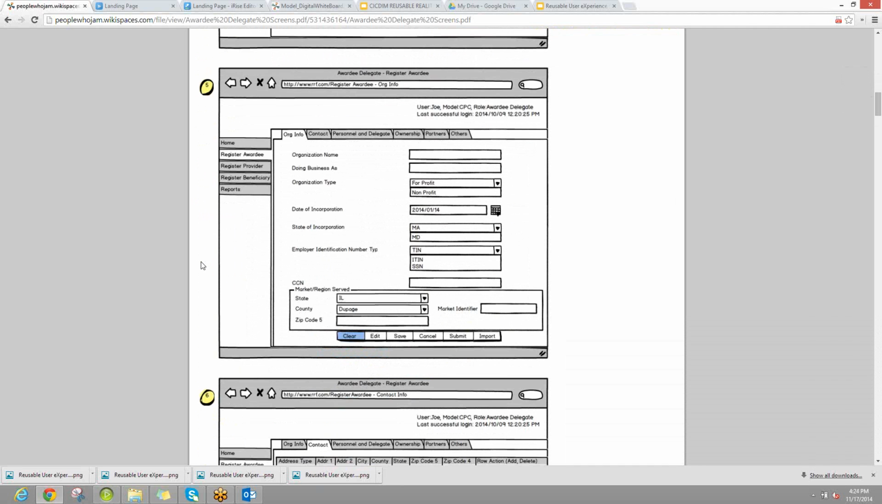Okay, so this looks kind of familiar. So basically you want tabs to flip through all the different metadata on there. Are there any business rules, any on-screen validation that will need to come back to the user?